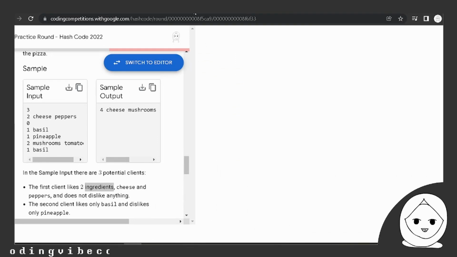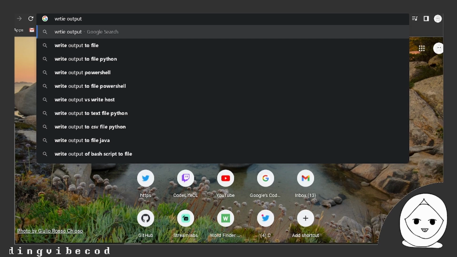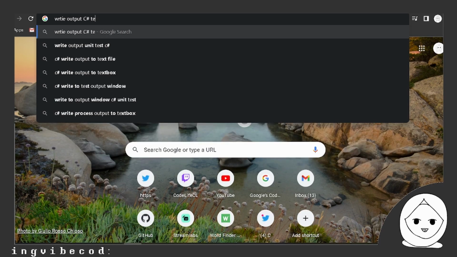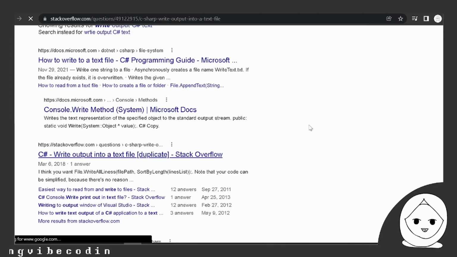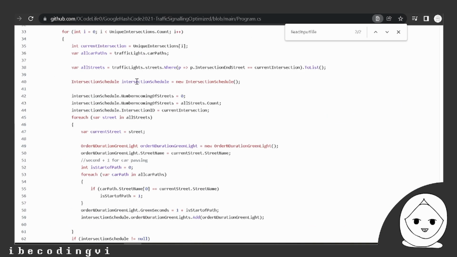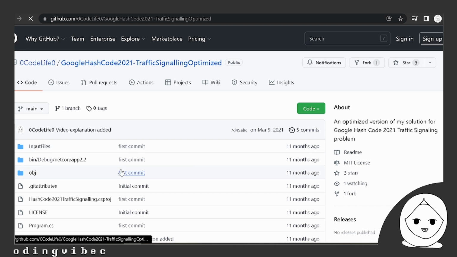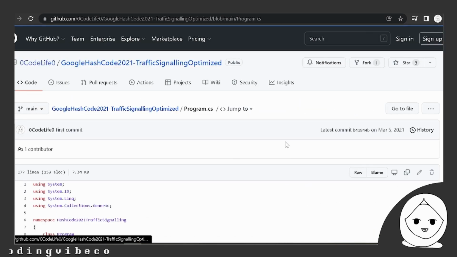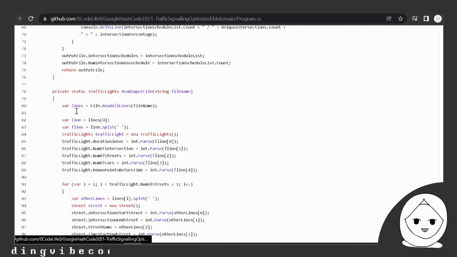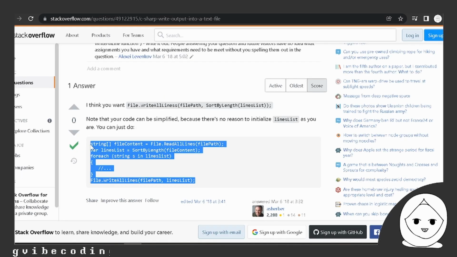One can go to Stack Overflow and search for write output C# text, and find something. Let's see. Nope, this is literally what I just used last time. But what I'm saying is, you can go to my GitHub, which is 0 codelive 0. This is the last thing that I posted there. And in the program section, there's a write, read, and then we have the write output, which is this. You can copy and paste it, or you can just use this one.